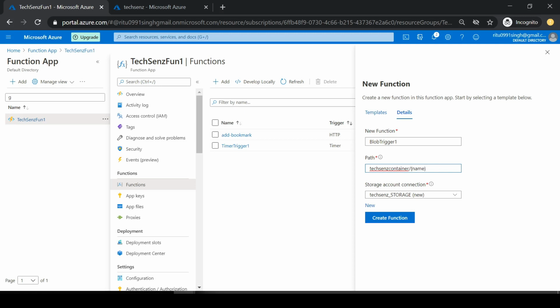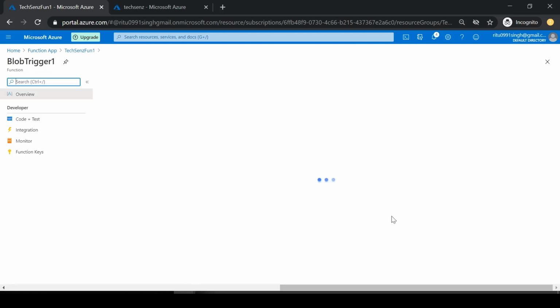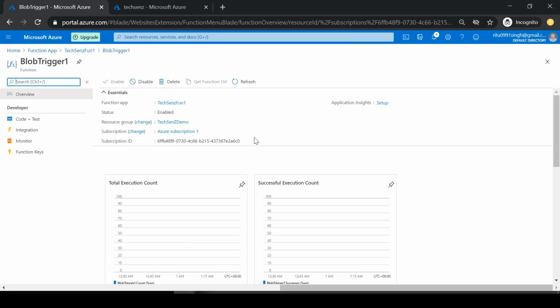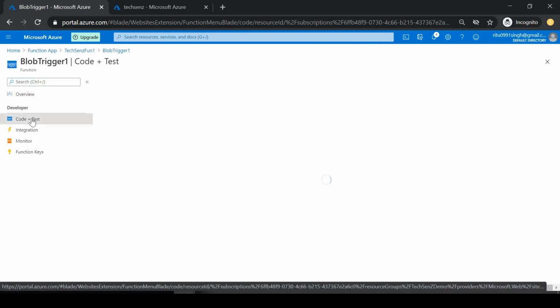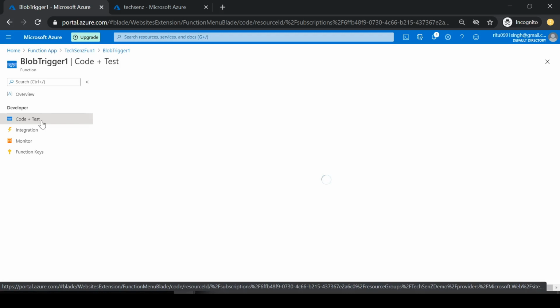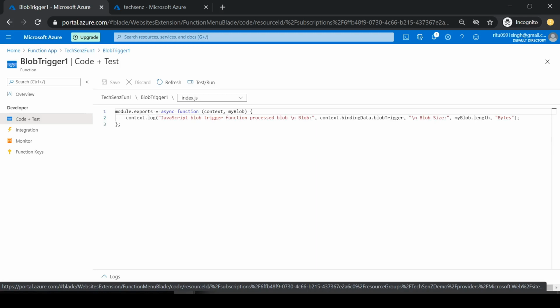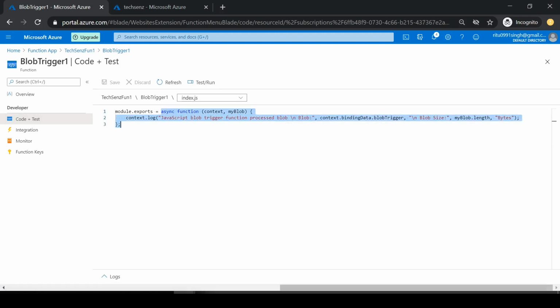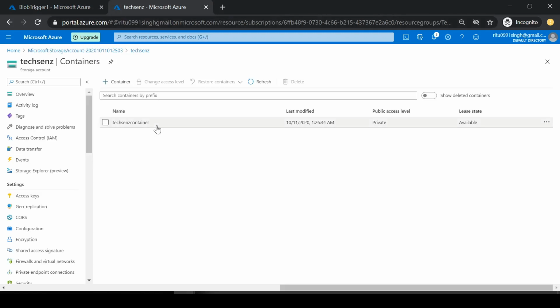If I want to make this function work only for a PNG file, I can specify that. Okay, so my blob trigger one is already created here. Let's see if it's called if I add a document in the blob. Let's see if it works that way. What this function is doing is simply printing in the log, JavaScript blob trigger function processed this blob. Okay, so let's go and add some document here.